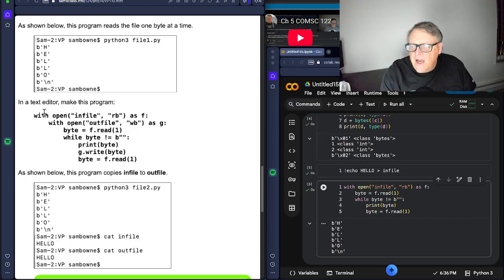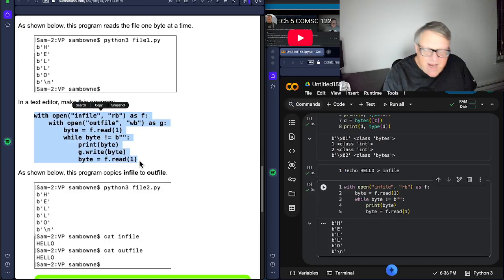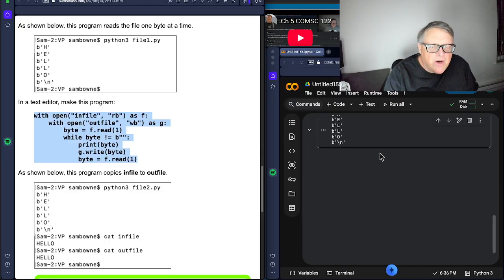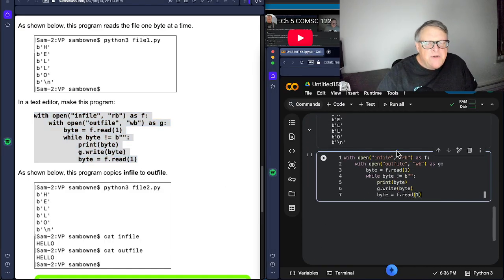Now, I can also do this. I can copy it to another file. I can do input and output with this sort of construction in Python. This is going to be with infile as f and with outfile as g, and I'm going to read binary and write binary. So I can read a byte, and while it's not empty, print the byte on the screen and also write it to g, and then read the next one. So that should do it.